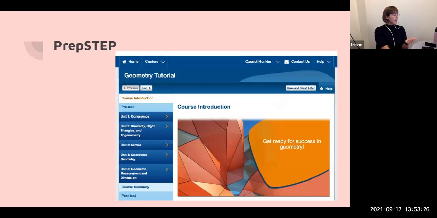So ebooks are great. This is an example of the tutorial. So again, we're still in geometry, and you can kind of see on the left-hand screen all of the different units. So there's a pre-test, 5 different units, and then a course summary and a post-test. So this can be an entire tutorial that they go through. Some of them are different. So some of them are videos, some of them are just different lessons that you read through and interact with. They're all a little different depending on what topic you're in. Like there's a couple of computer course ones that are all videos. So it's just watching a lot of different videos.